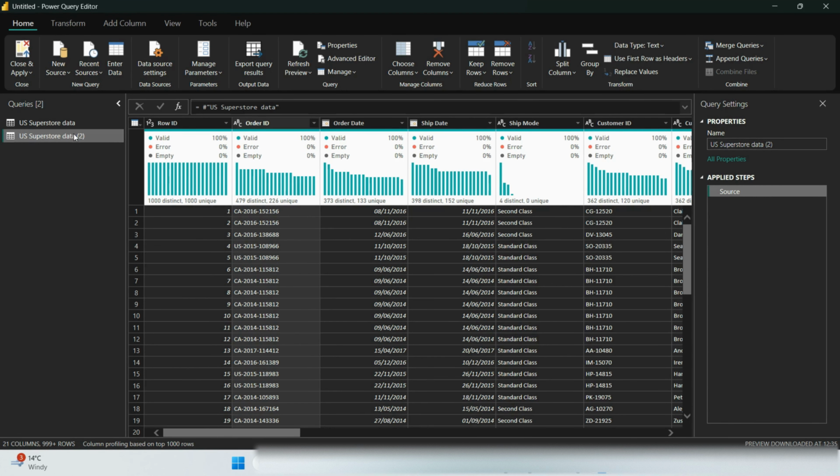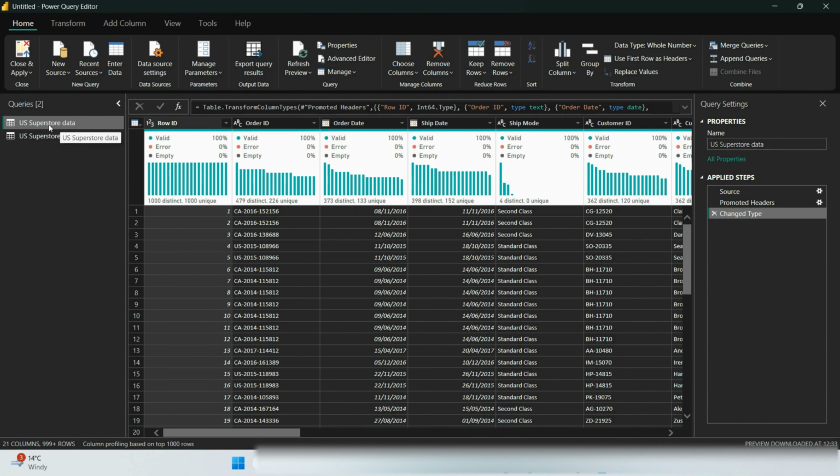Okay, now if I select this default table, here you can observe we have three applied steps. They have been created automatically, because when we imported the data, they were created. First is the source, then the promoted header, because it's showing the header, and the change type. So by default, based on the data we have from the CSV, it has automatically changed the data type.